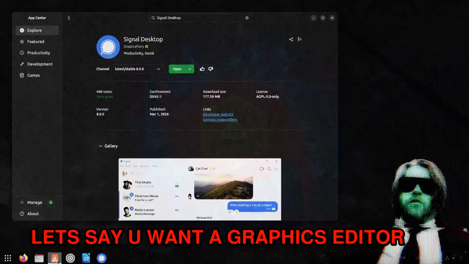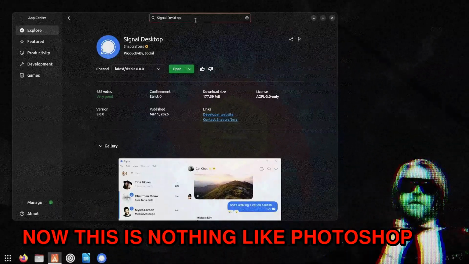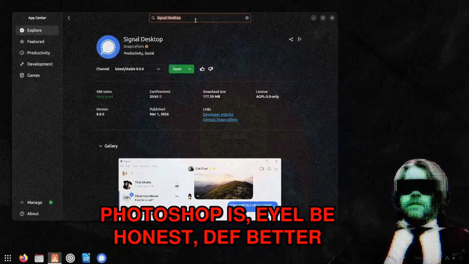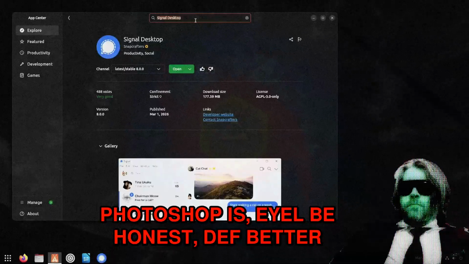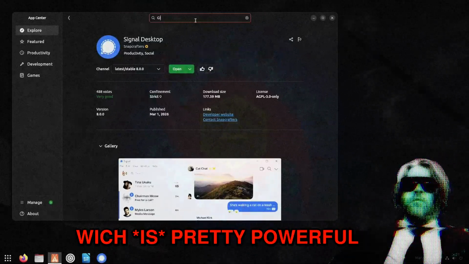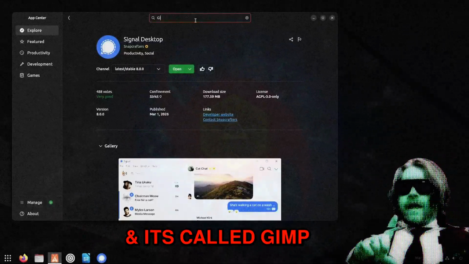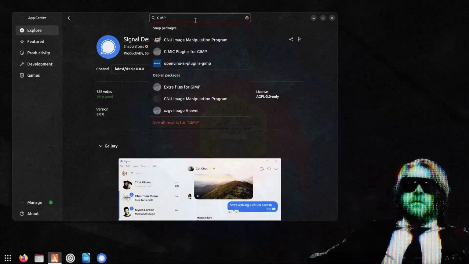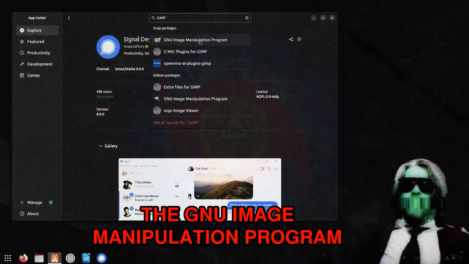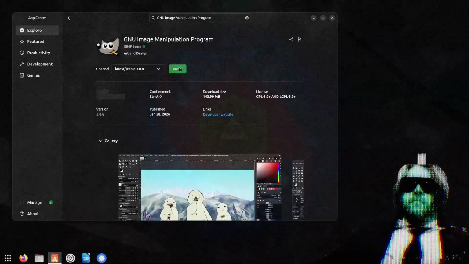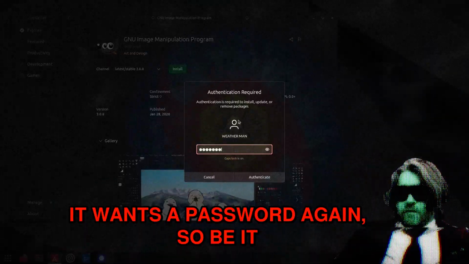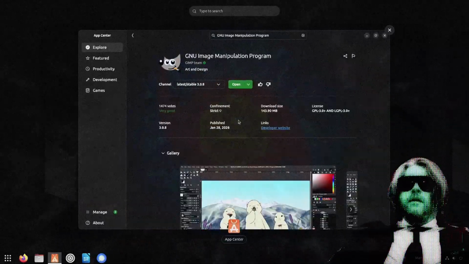And say you want a graphics editor. Now, this is nothing like Photoshop. Photoshop is, I'll be honest, better. But we're going to install GIMP, which is pretty powerful. And it's called GIMP. Isn't that so special? The New Image Manipulation Program. Click on that. Install that. It wants the password again. So be it. Okay, hit start.